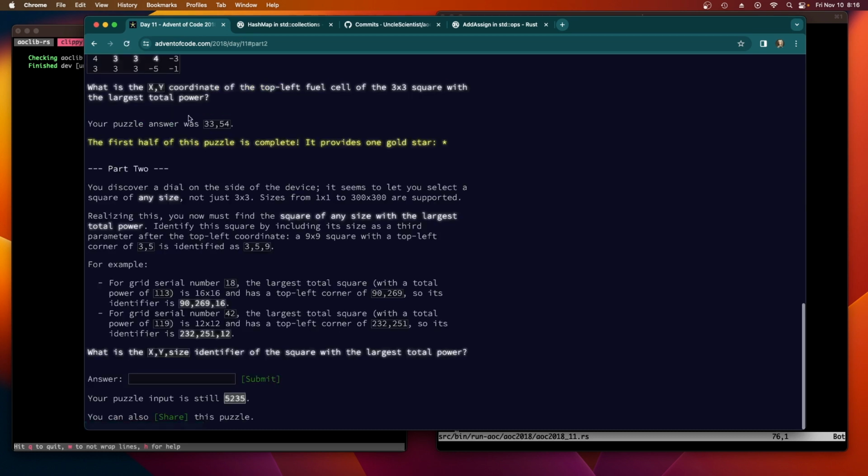Continue to part 2. You discover a dial on the side of the device. It seems to let you select a square of any size, not just 3 by 3. Sizes from 1 by 1 to 300 by 300 are supported. Realizing this, you must find the square of any size with the largest total power. Identify this square by including its size as a third parameter from the top left coordinate. A 9 by 9 square with top left corner coordinate of 3,5 is 359.